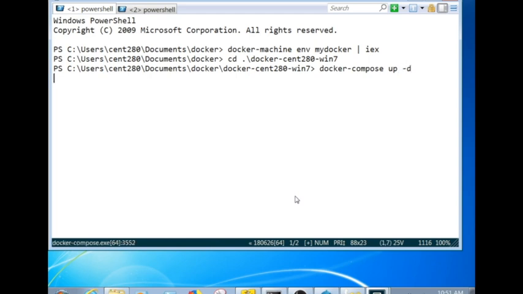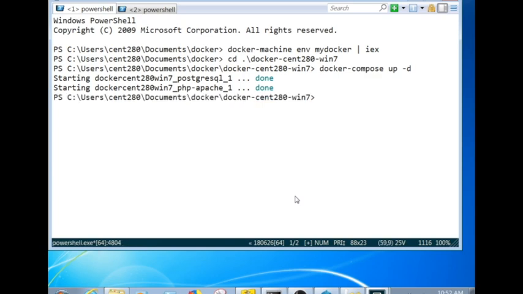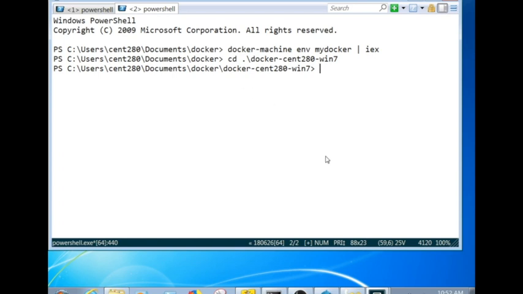Okay, so docker compose up -d. Remember that -d there starts it as a daemon, so it runs in the background from this terminal. Okay, so it's started up. Okay, everything's started up now.